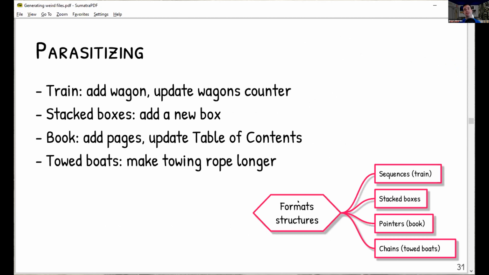And then it depends on the structure of the file. So if your format is a pure sequence, like a train, and you want to add bogus goods in a train, just add a wagon at the wagon boundary and update the wagon counter. If it's an archive, like a set of stacked boxes, then just add your own box.